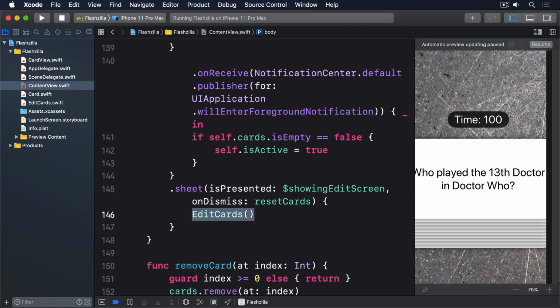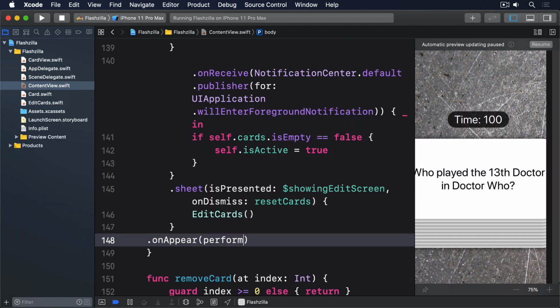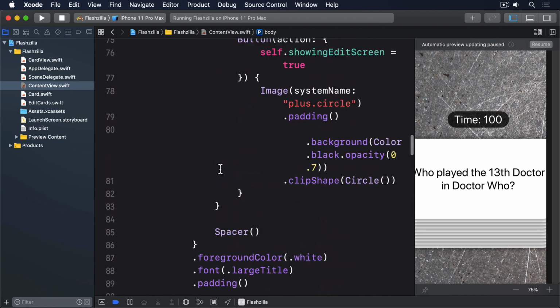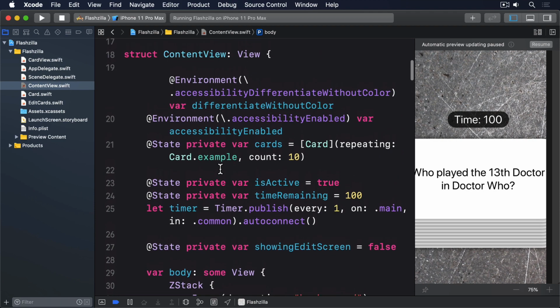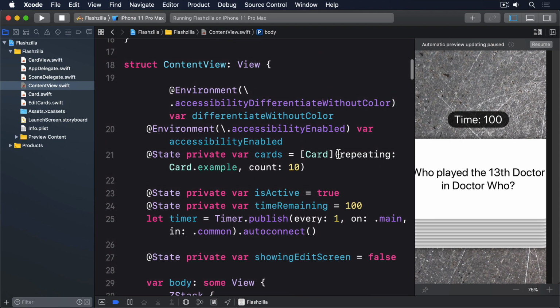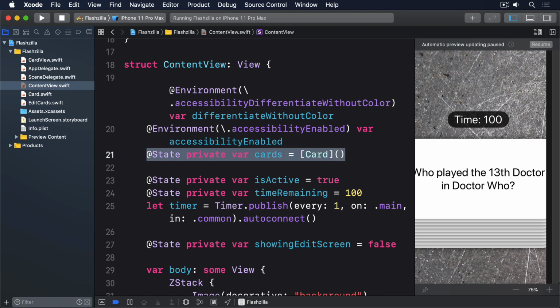As well as calling resetCards when the sheet's dismissed, we also want to call it when the view first appears. So add this modifier below the previous one: .onAppear(perform: resetCards). So when the view is first shown, resetCards is called, and when it's shown after EditCards has been dismissed, resetCards is also called. This means we can ditch our example cards data and instead make it an empty array that gets filled at runtime. So change the cards property of ContentView to this, an empty Card array.